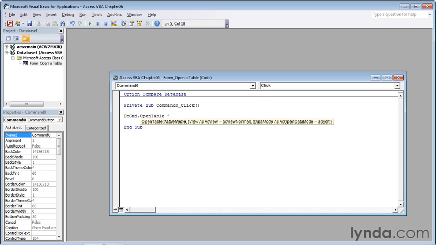So double quote, and in this case the name of the table is Products with an S, so capital PRODUCTS, then double quotes, and now we can add other arguments. So for example, we can select which view we want to open the table in. So we can open it in Design View, in Layout View, Normal View, and so on. In this case, I want to open it in Normal View. So I'll press the down arrow key until acViewNormal is selected, and then press Tab, and then type a comma.